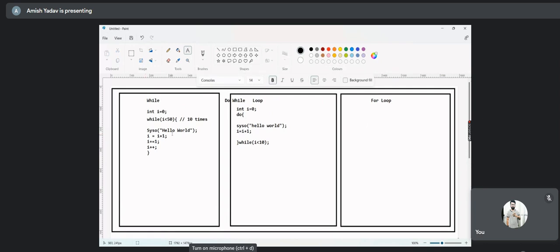So this syntax is for while. This syntax is for do while. Now I showed you while and do while. So for loop is a combination of these two, right? So what is the syntax of for loop? For, so I said in a single line.